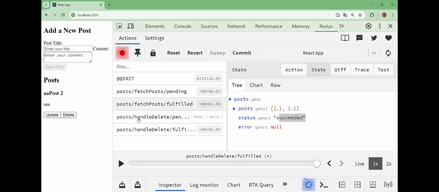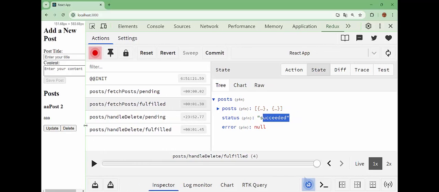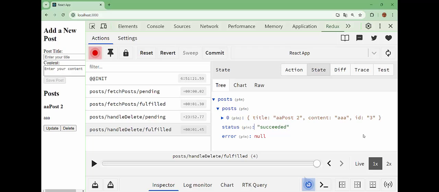Here it is. handleDelete pending, handleDelete fulfilled. And in handleDelete pending, nothing happened. It is waiting. We have two posts like before. Here it is. Status loading is always for pending, and error null. But in fulfilled, we have only one post. Fulfilled. There is only one post. And status succeeded, and this is error.